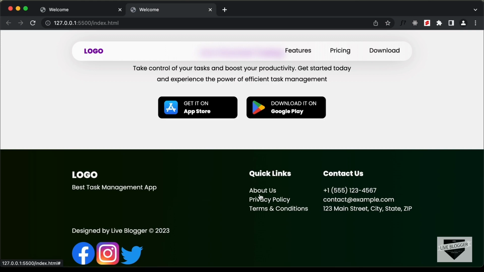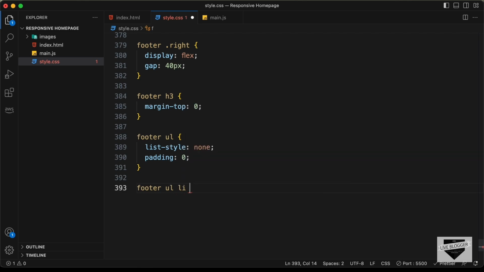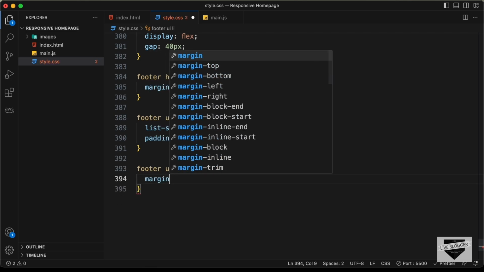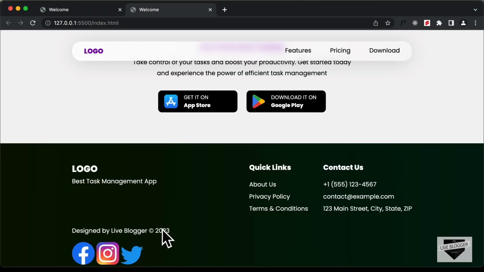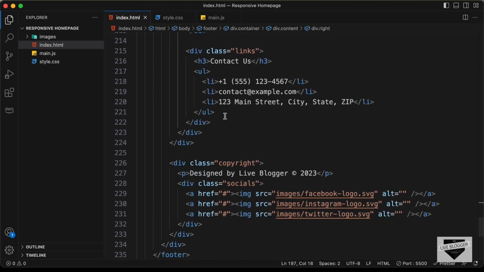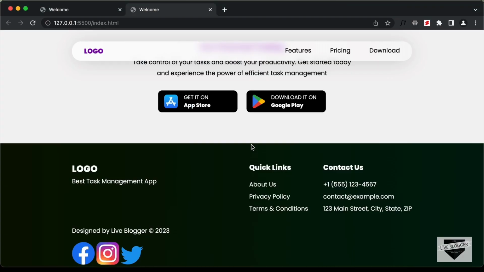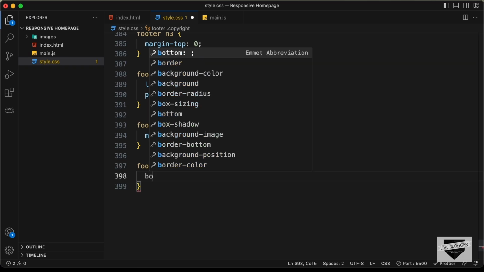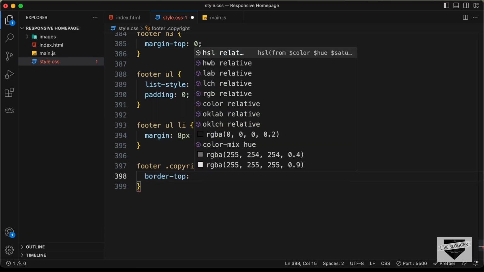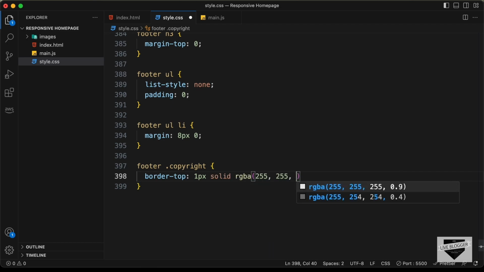Right now let's style these list items, and let's add some margin. So I'll just type footer UL LI, and let's add a margin of 8 pixels top and bottom, and 0 for left and right. Right now let's style this copyright section over here. So for that we have this division with the class of copyright. So let's type footer copyright, and first of all we need to have a border top. So here we can see we have this border. So let's type border top, and let's set it to 1 pixel solid RGBA, 255, 255, 255. And for the opacity let's type 0.4.